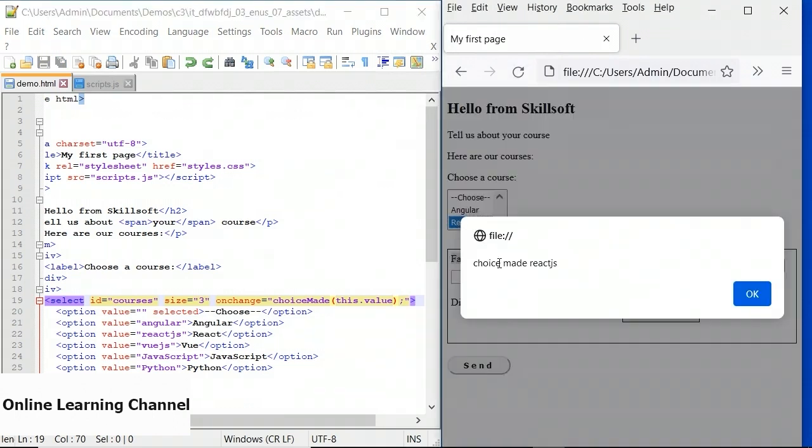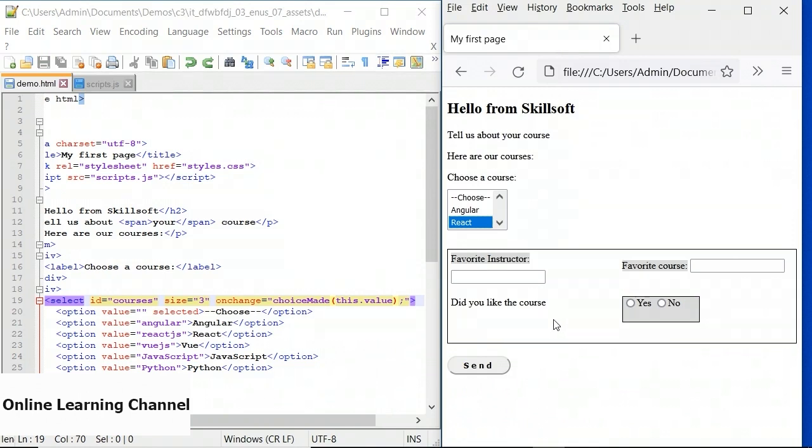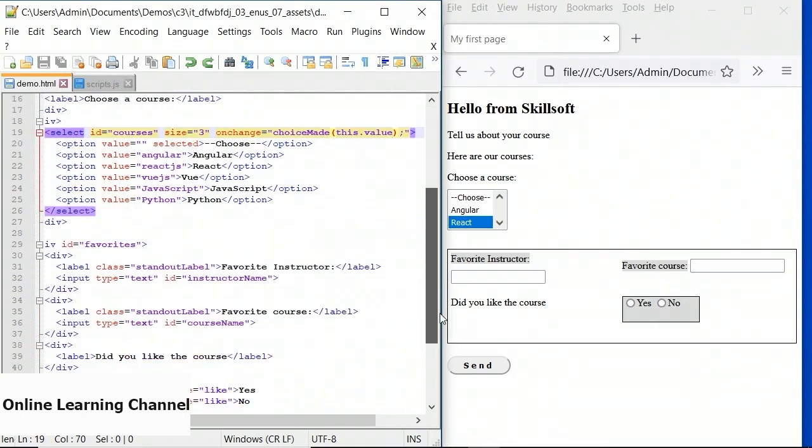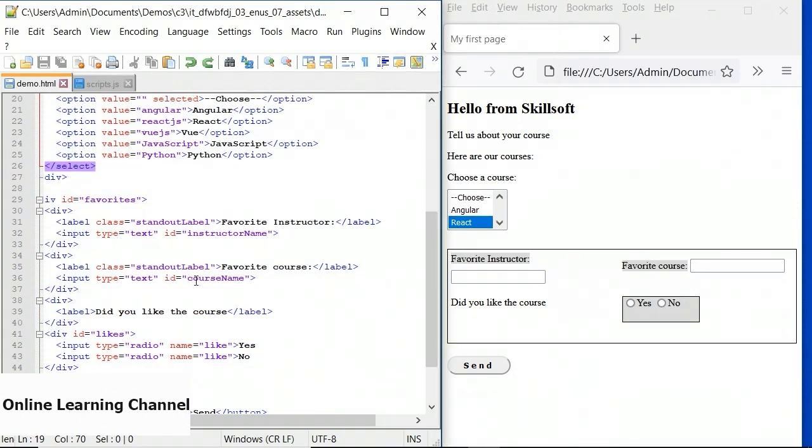If I click on React, we get a message box that pops up, says that the choice made was React. Let's click OK here, and let's do something a little bit more interesting. Let's take the value that the user clicked on and put it into the input box. Now remember, JavaScript has access to the DOM, the document object model. And our input box also has an ID. It's called, let's see, course name. So we could target this input box on line number 36 and cause the option that the user clicked on to be populated inside of that input box. Let's see how we do that.